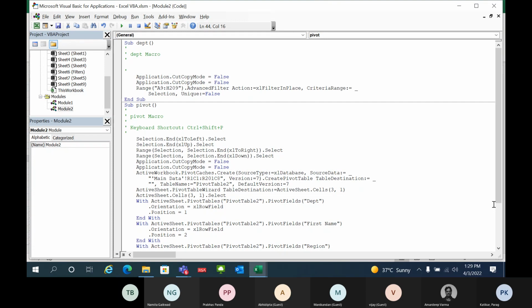Now see, when you recorded the macro, you selected the data first, then you went to pivot table and you ran it. Okay. So when you are generating a pivot or a subtotal, there is no need to select the whole database. The only criterion is that your cell should be inside the main database. So that is why you are getting it. Selection.End(xlToLeft), Selection.End(xlUp). Okay. Again, you can safely remove that.